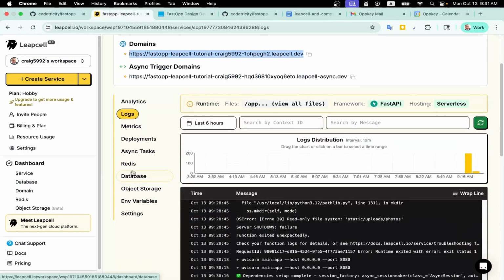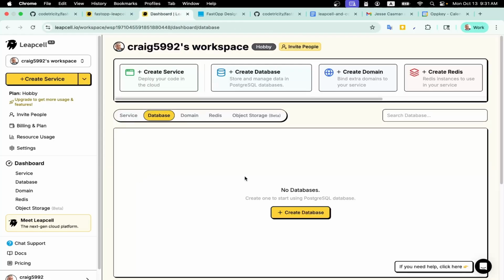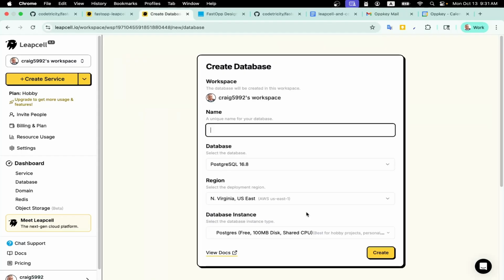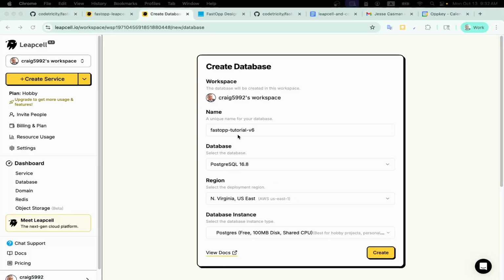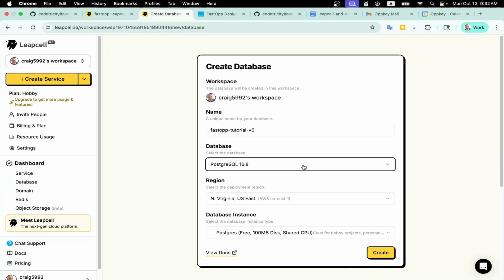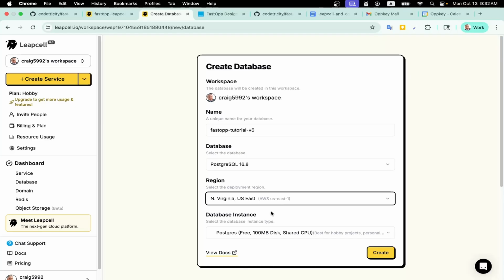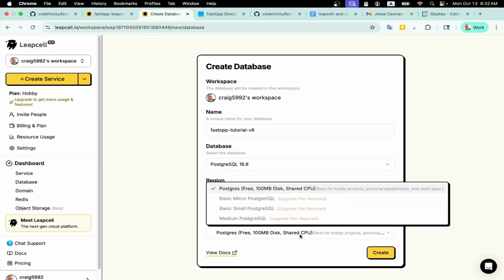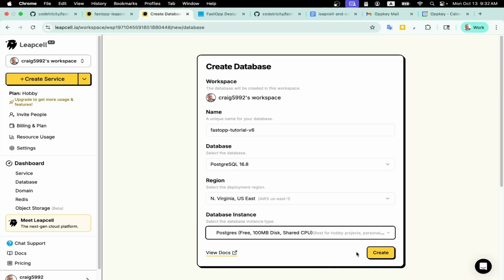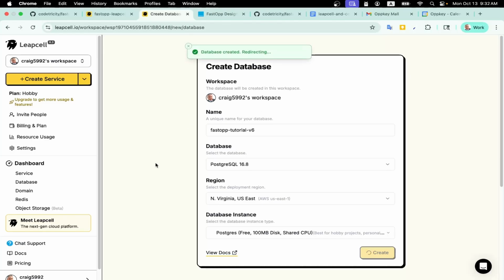Let's first go to the database, which will also help us to enable the login. So let's create a new database. I'm calling mine FastOpp tutorial with the default configuration. There's no way to change the PostgreSQL version, and it's not needed. The region for me is fine, the default, because I'm in the United States. And this default is fine because it's free. Let's press create. This is quite a good set of resources and services, especially for free, which is kind of incredible.